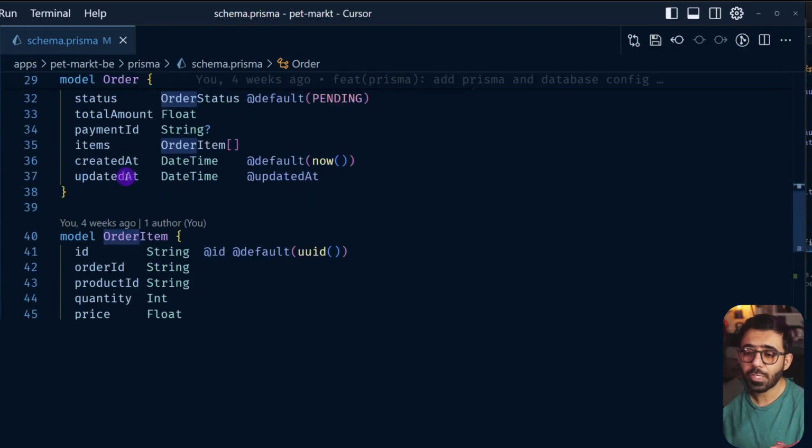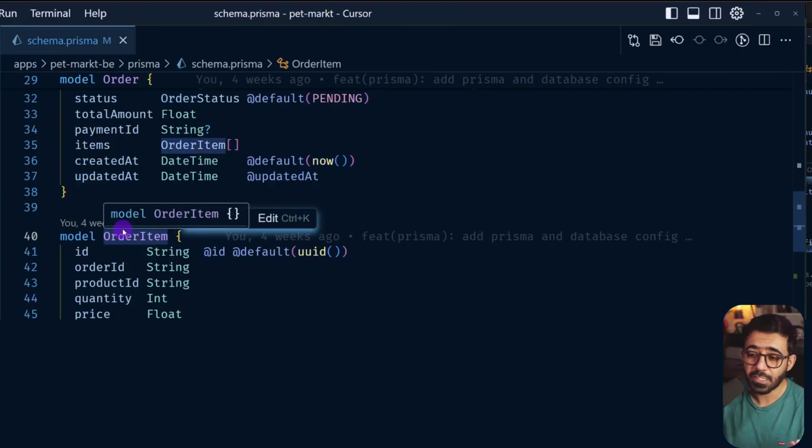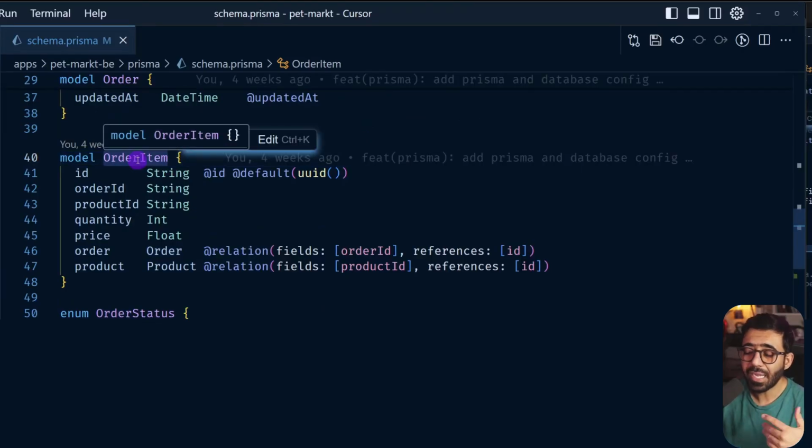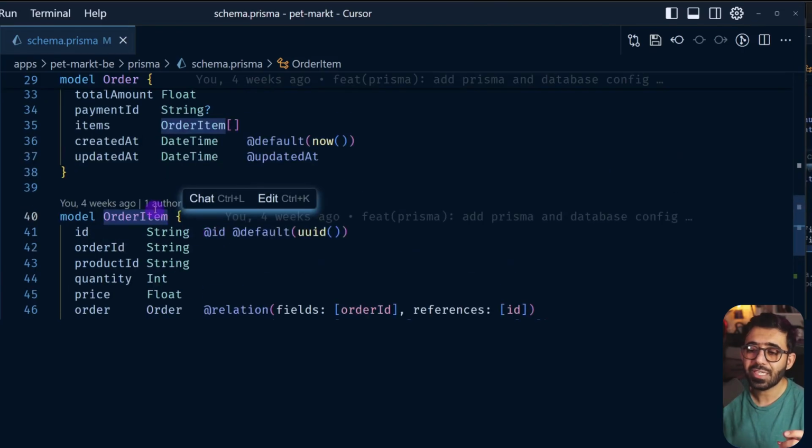That means the order would have two different order item references here as well. Now, if you delete an order, what happens to the order items in the database? Well, by default, nothing. They stay there. And that is problematic. What we want to do is delete the order items as well.